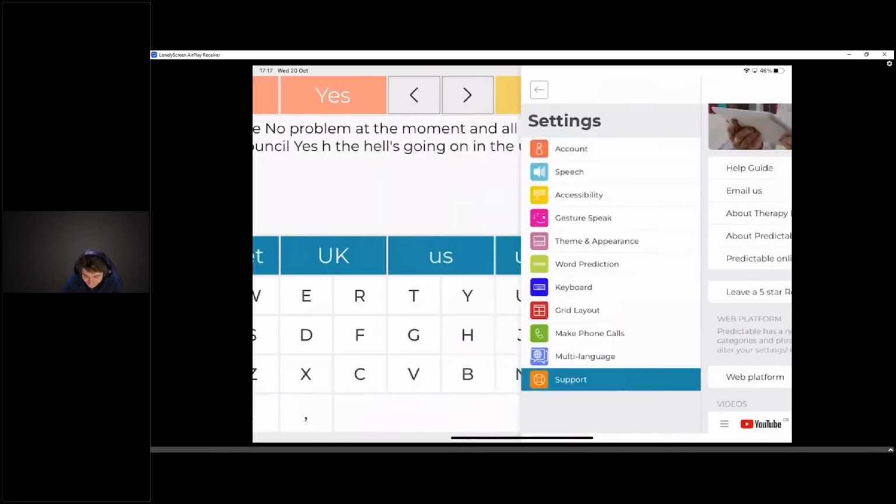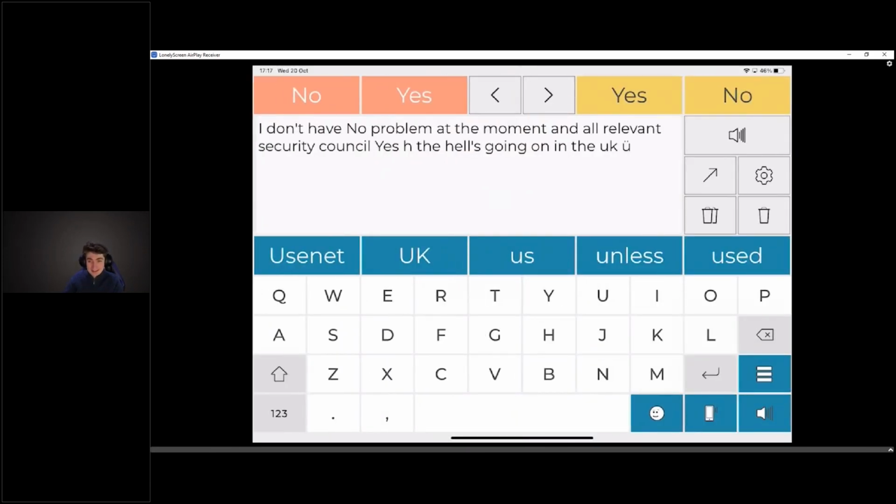But yeah, we finally made it. That was everything. That was all the settings within Predictable. Does anyone have any questions? Like I said, there's still just the web platform to show you, but that was the vast majority of it.